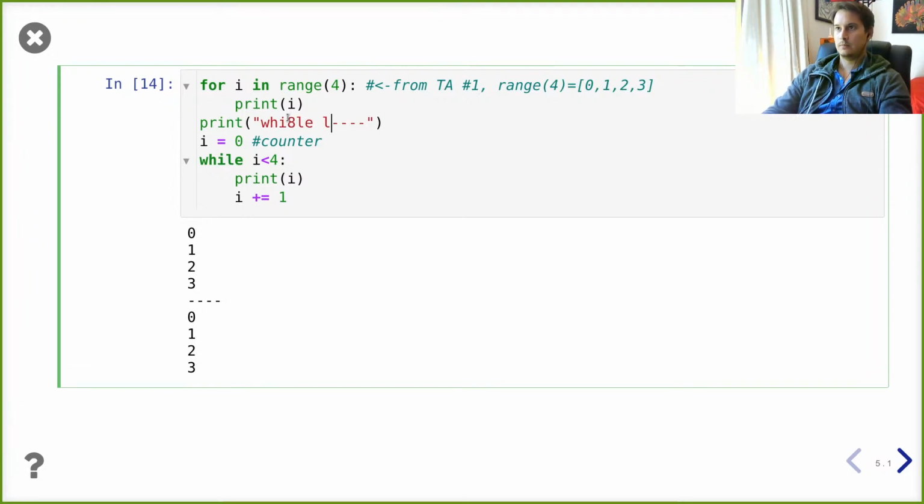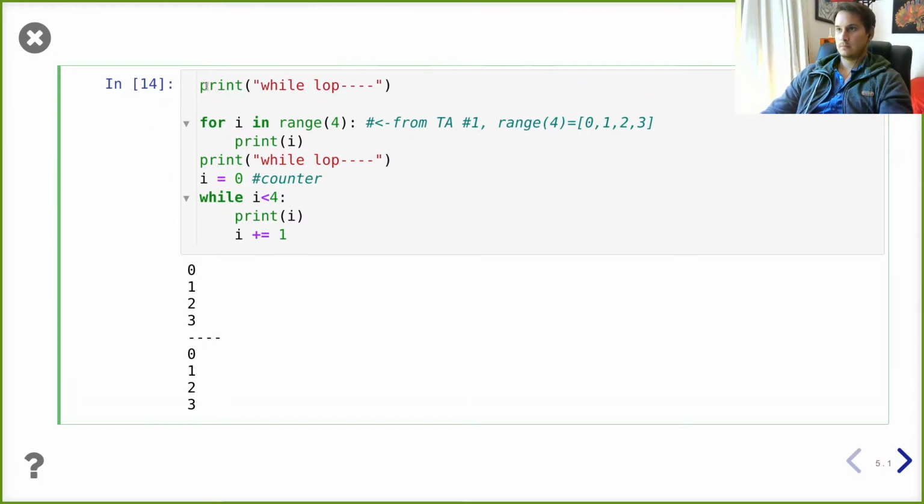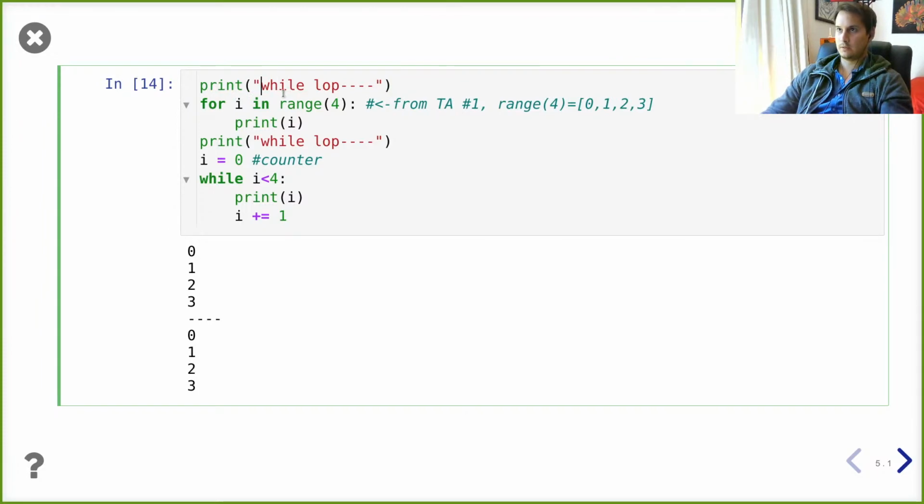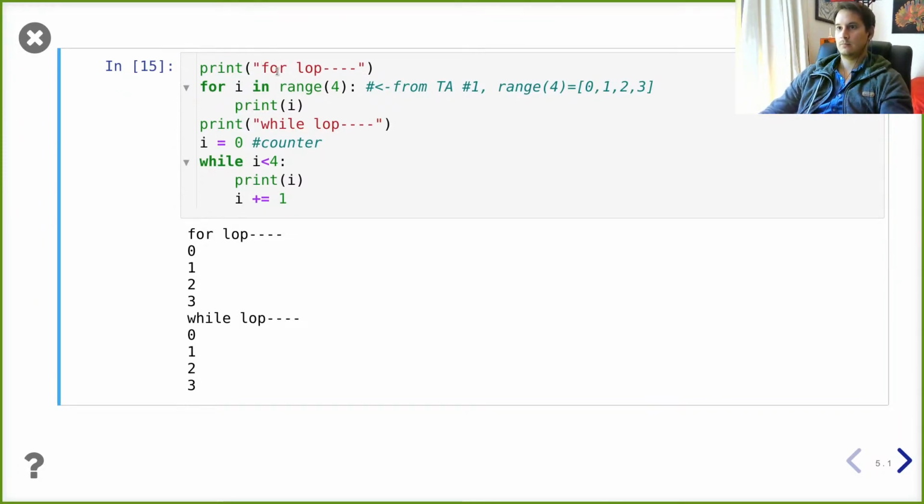While loop. Okay, yeah, and this is the for loop. For loop and while loop. They do the same in this example.